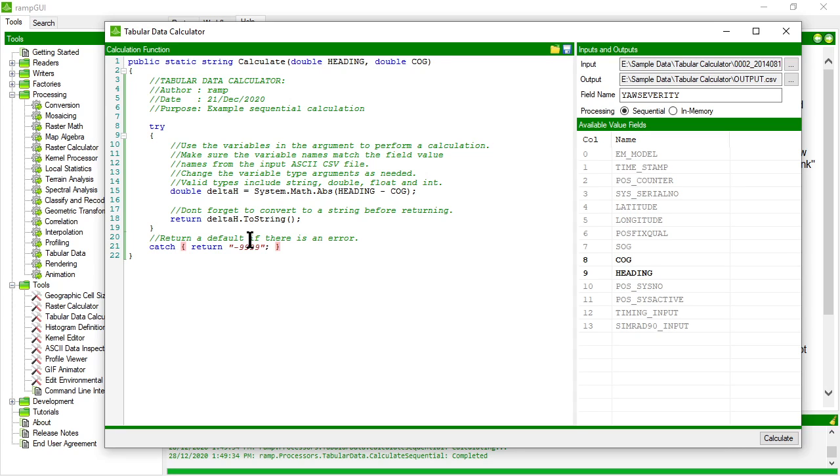However, it's good practice to put exception handling into your function, and there are two ways of doing that in the RAMP Tabular Data Calculator. The first is to just return a default value or an out of bounds value. So in this example, I have my try, do some stuff, catch. If an error is thrown, catch it and just return, maybe instead of a -999 value, the word error, for example. So that's one way of doing it. I can choose to return an error value or an out of bounds value.